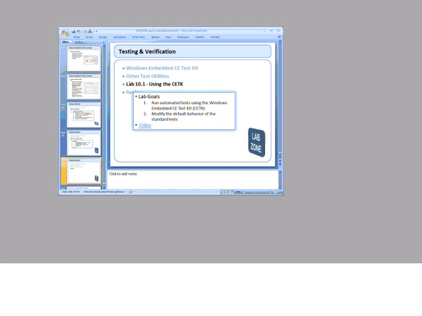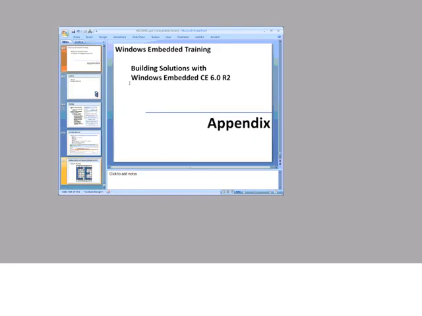Then we're going to do a lab on using the CETK, and again, the same lab that we had in the previous 6.0 class. And then finally, we're going to review module number 10, and really at that point, you're pretty much through the material. We just have a couple extra slides that provide a little bit more information.